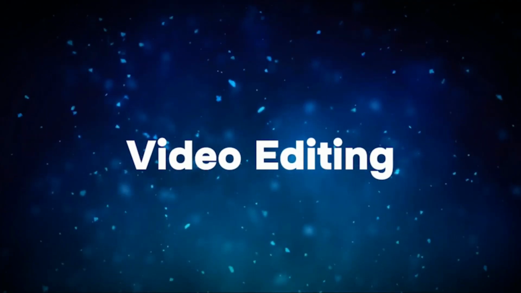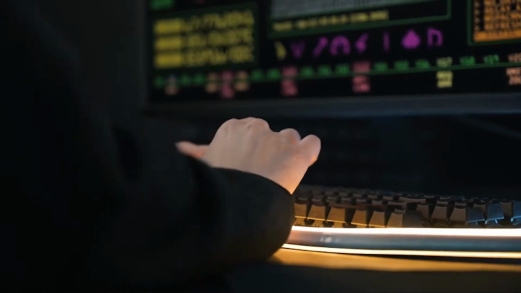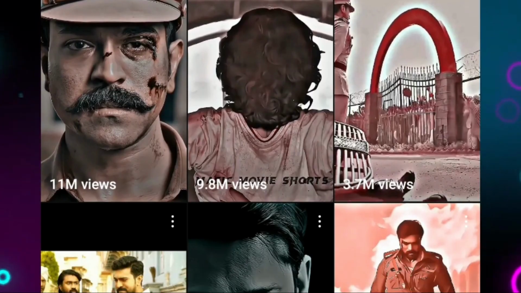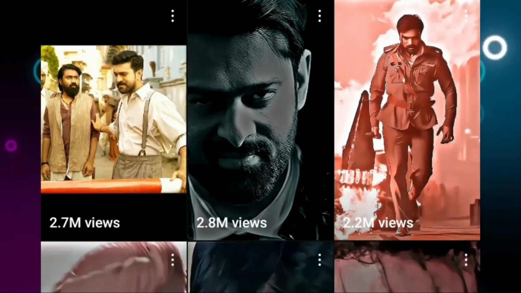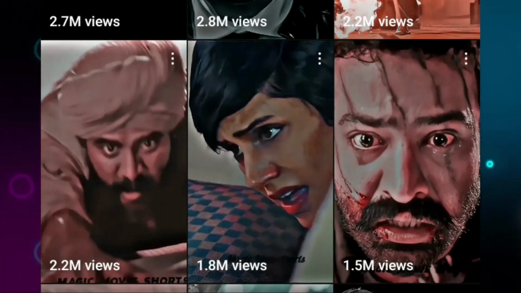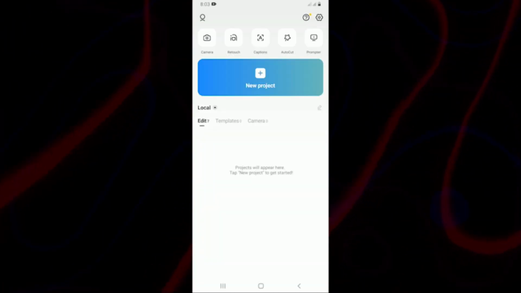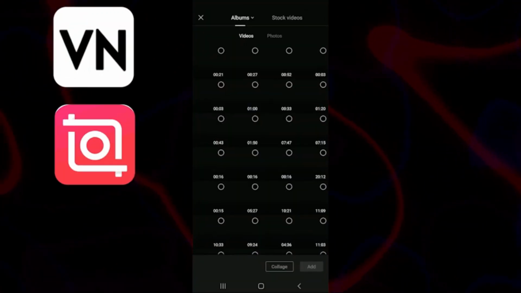The next step is video editing, which is the important part to make a movie short video like his. If your editing is not good, maybe your video will not get views. So keep watching the whole tutorial. Open any video editor. I'm using CapCut. You can use VN, InShot, or Lightroom.